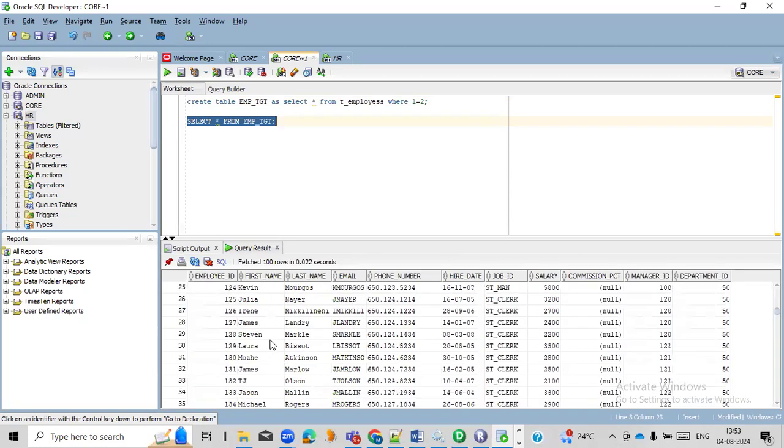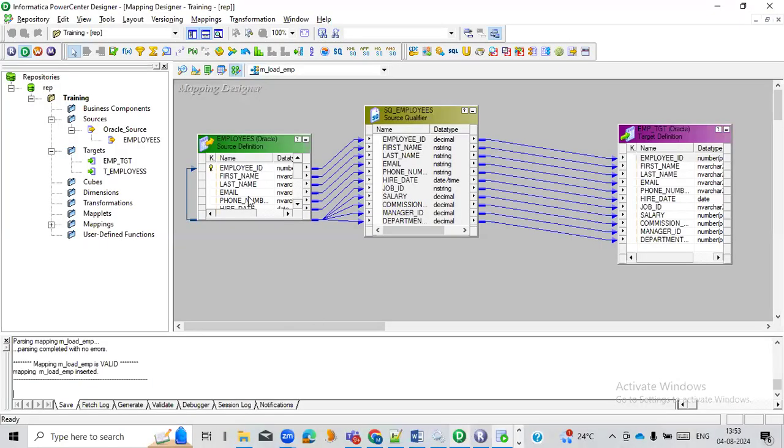In the upcoming videos, we'll go through some logic, how to implement that logic in PowerCenter Designer, how to load the data, and what the different properties of the source level and target level are. Maybe we'll go through some scenarios that are asked in interviews.